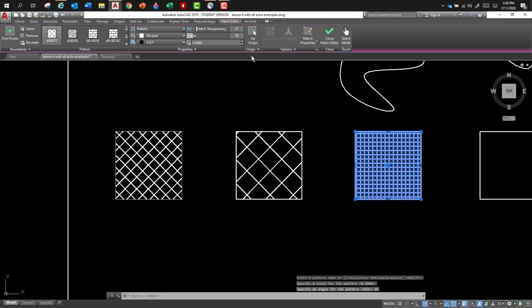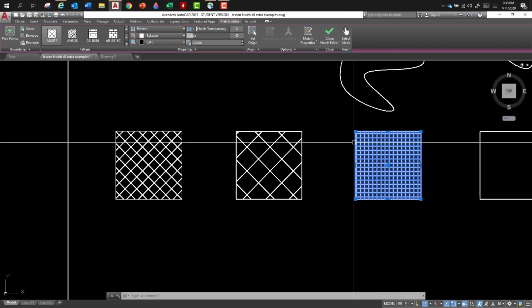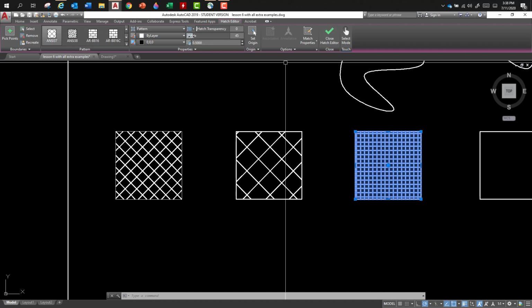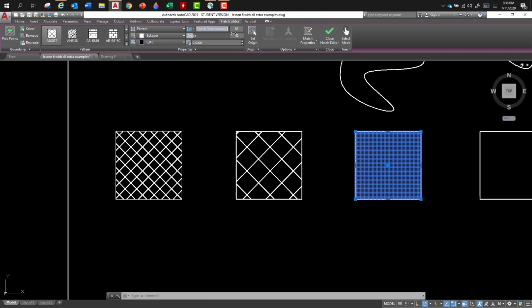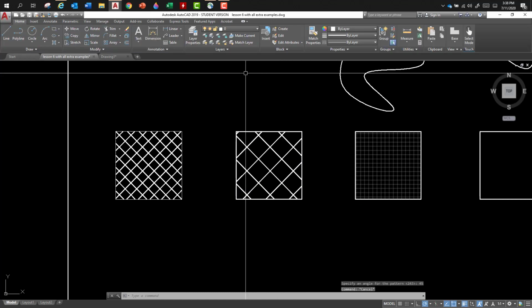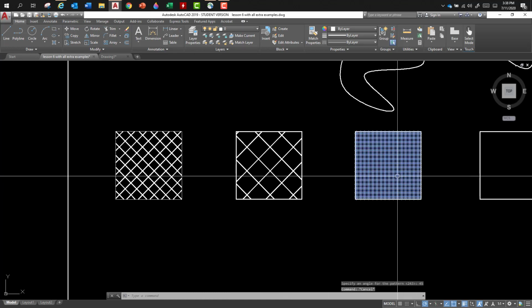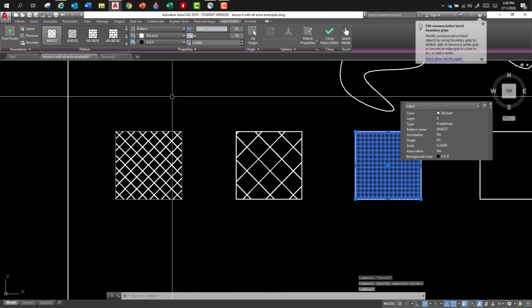And enter, and there we are. So that's the same hatch. These two are the same. It's just this is scaled smaller, and I've changed the angle right here. We can change hatch transparencies if you're going to be putting this over another hatch. It's a little bit hard to see while you're actually working on it.